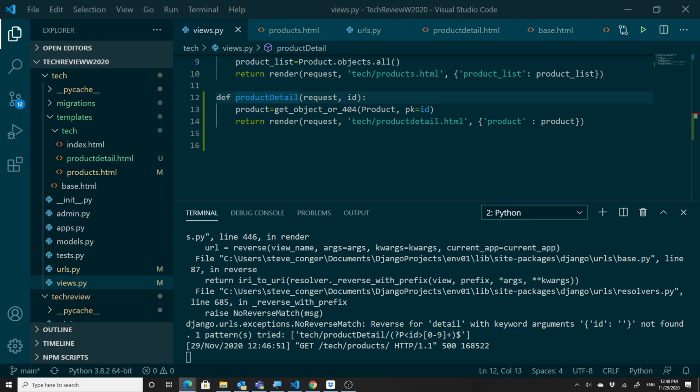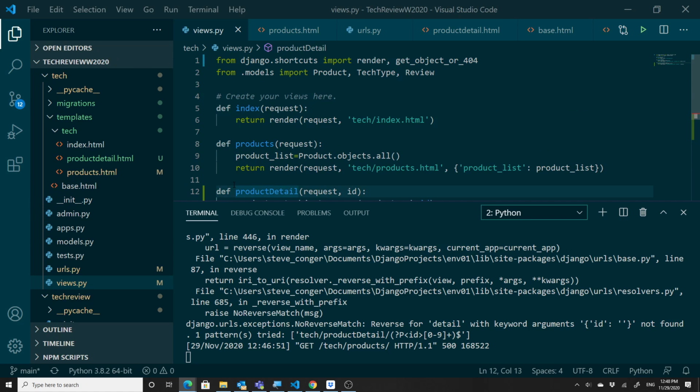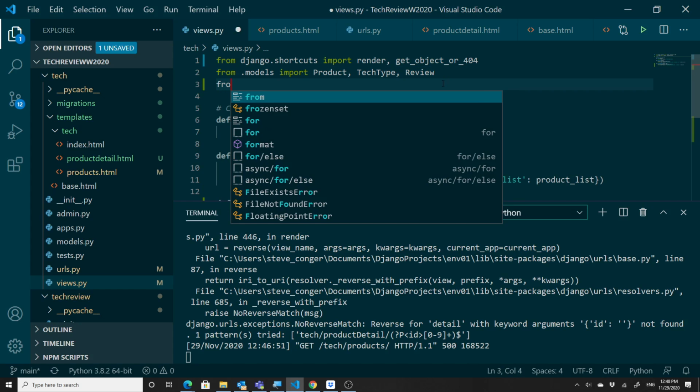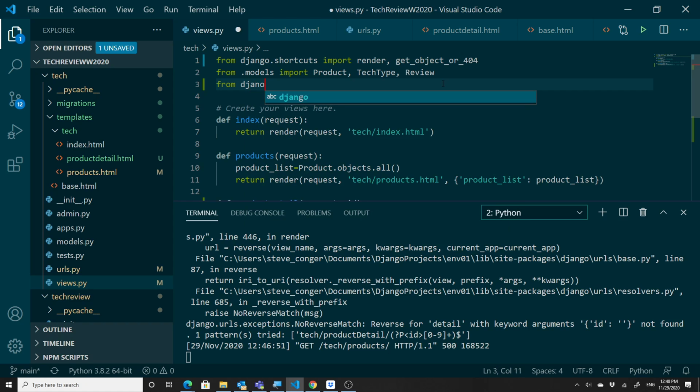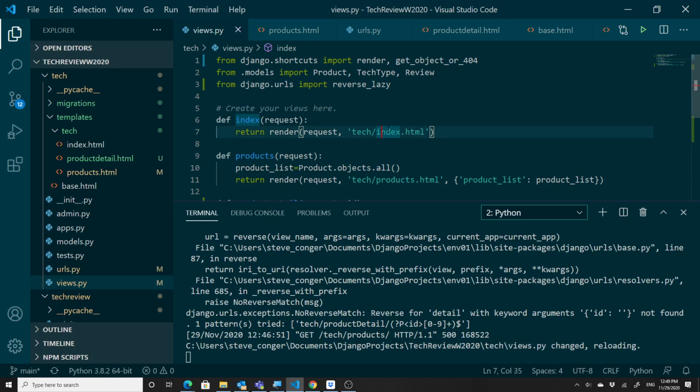I'm going to try another import. I don't know if this makes a difference. From django.urls import reverse_lazy. I'm going to try that. I don't know that it'll make any difference.